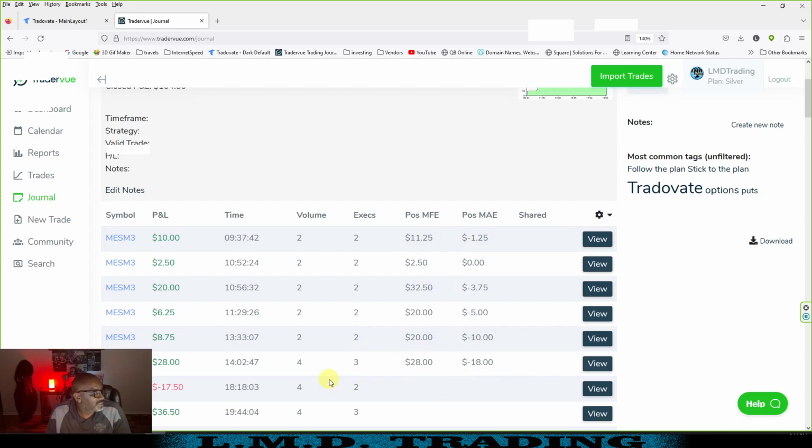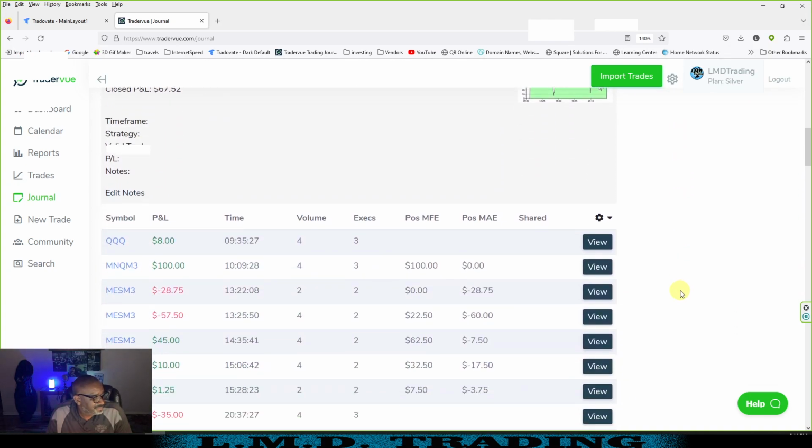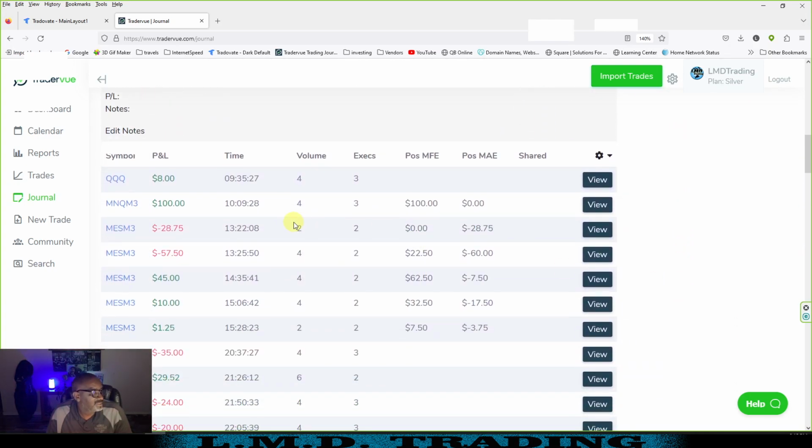So I can look and I can see, like on these 2 trades, I was up $20. I made $6.25 and $8.75 respectively. I was up $32.50. I made $20. Let's come down here to yesterday. Look at this. This one max unrealized 100. I booked all of that. That's good. This one never went in my favor.